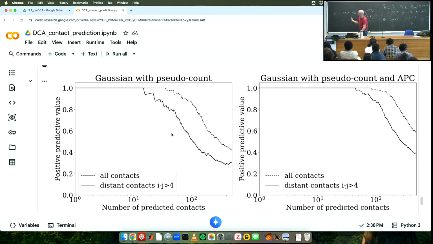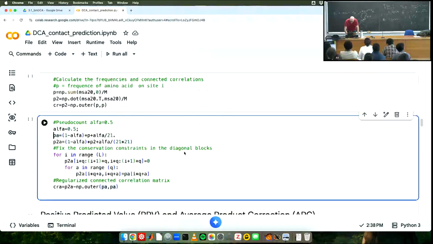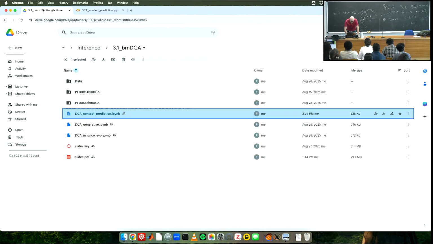You can look at what changes if you change, for example, the regularization. You can take other families. You can do what you want. So this is one notebook that you have in the folder here.